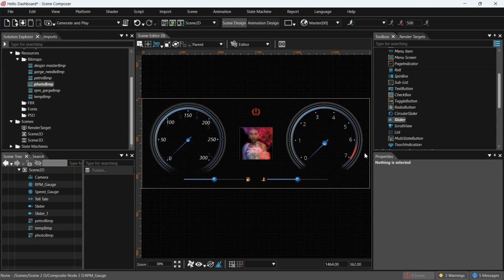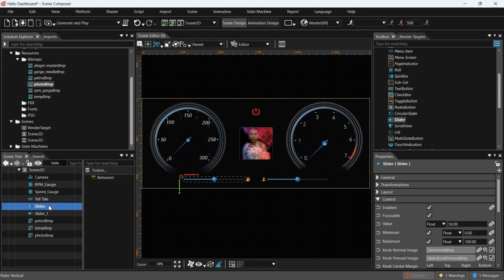We can rename the sliders to reflect their function. This one is the petrol bar. And this is the temperature bar.